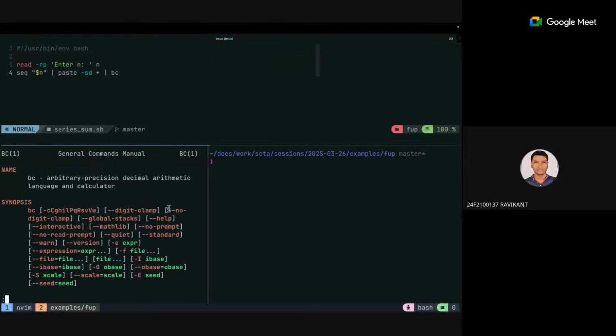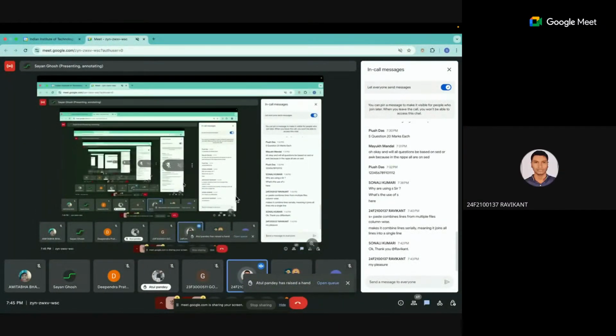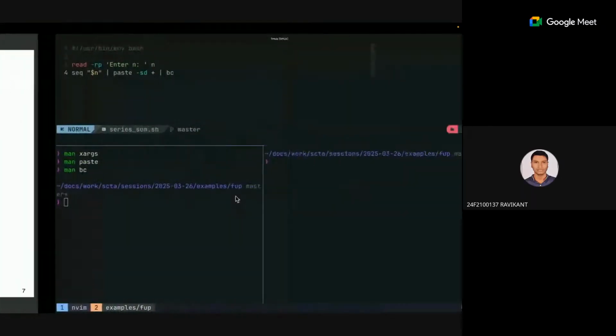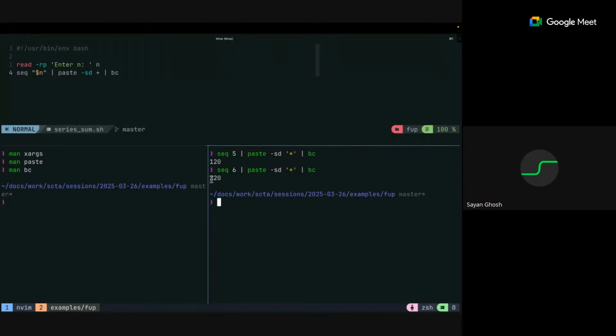Sir, if I put multiplication signs, then it will multiply all the values from 1 to 10. Yes. So that is what I was going to come to after this. If you want to find the factorial of n instead, what you can do is instead of doing plus, you can do multiplication, right? So times. So this will now give you the factorial. So 5 factorial is 120, 6 factorial is 720, like that.